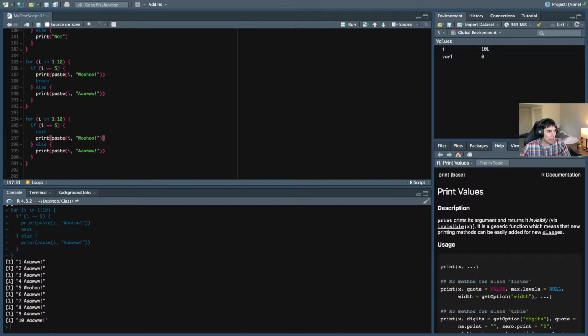Okay. Now, besides the break statement and the next statement, we can also have nested loops. But before we do a nested loop, let's go to the other type of loop that exists, and that is called a while.